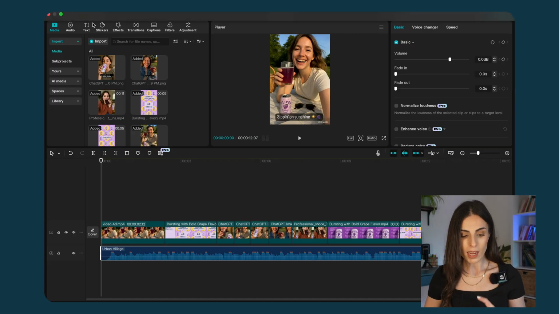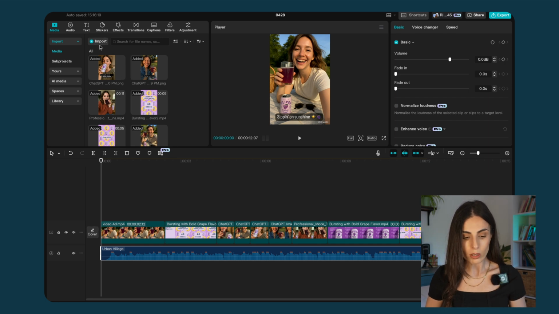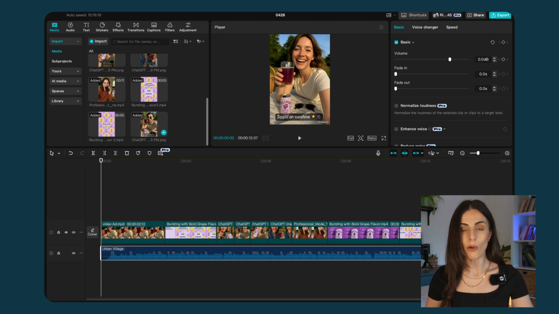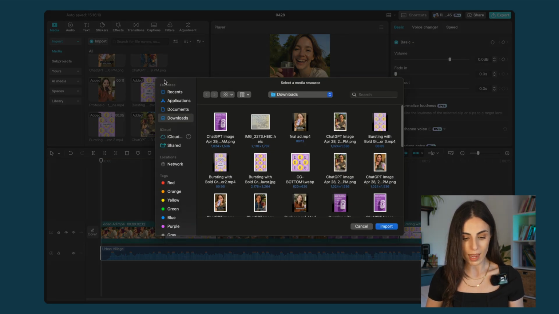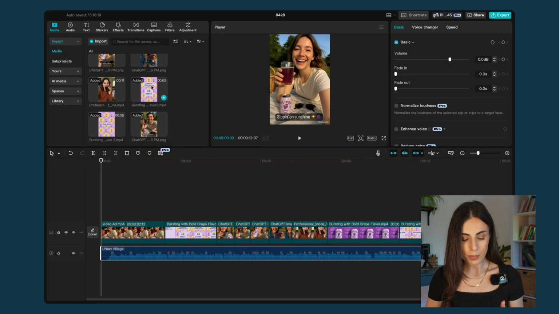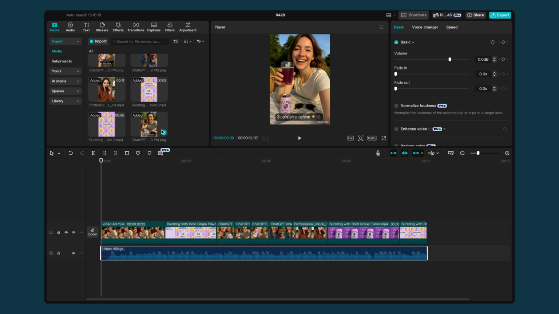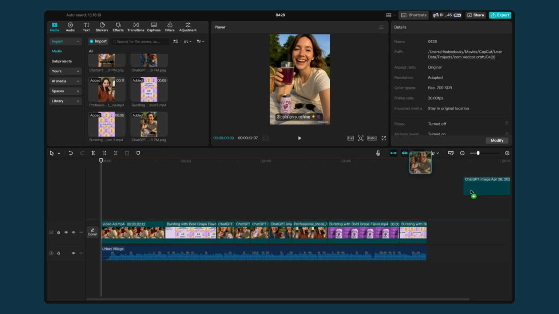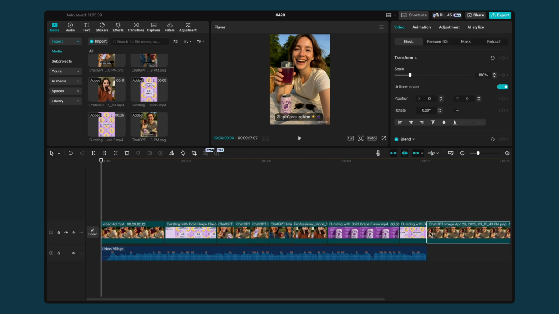So here I am inside of CapCut, and the first thing you need to do is to click on import to import all of your media in here. So as you can see, there is in here a list of all the media that I'm going to use within my ad. After adding the media in here, so you click on import, you import your media and you add it in here. Your next step is to put this media on the timeline. So for example, let's say I want to add this image. I just need to drag it like this and put it in here.